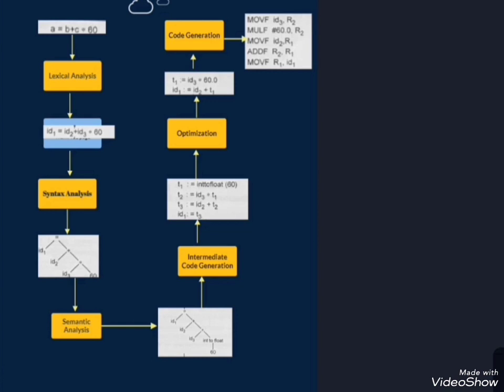And next is optimization. For the optimization, you need not put int to float, you have to convert that value, so 60.0 it will be converted. Okay, so 60.0 can be multiplied with ID2, that can be stored to T1. Then directly you have to add it with ID2. So ID2 plus T1 is stored to ID1. So this is the optimized code. For the intermediate code generation, we are having 4 lines of code. For the optimization, it has only 2 lines of instruction.